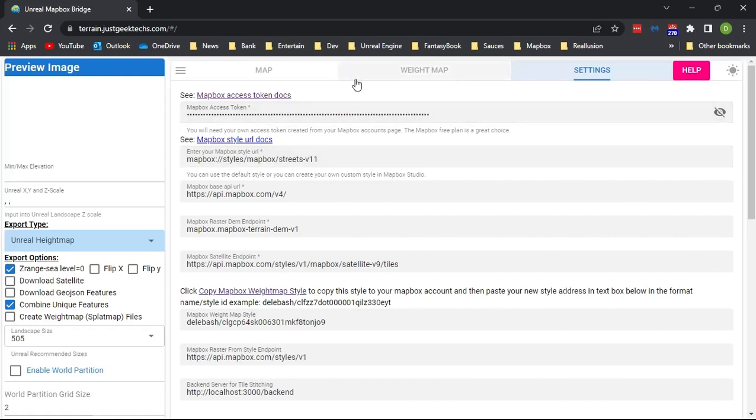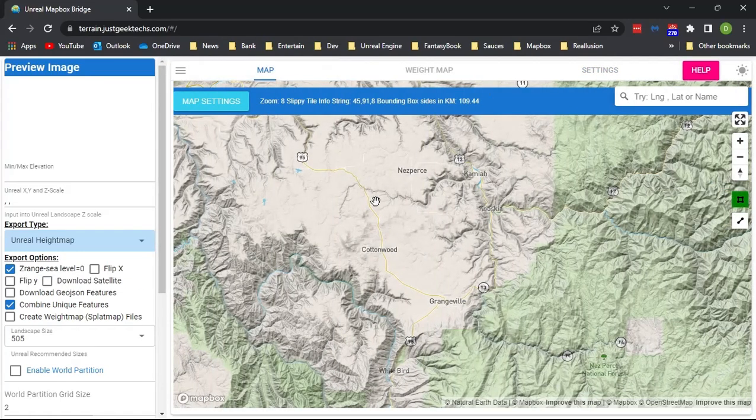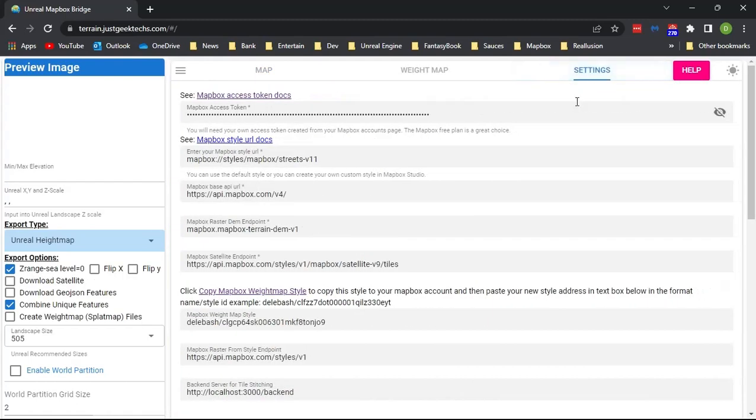This is part two of the Unreal Mapbox Bridge setup series, and it focuses on setting it up for the first time. When you go to terrain.justgeektext.com, you will not see the map right at first. You will initially be brought over to the settings page. There are two main things you need to do on this page in order to get your map working.